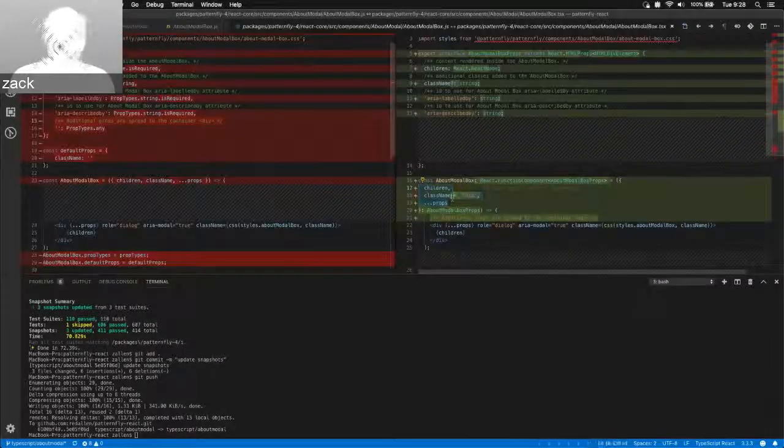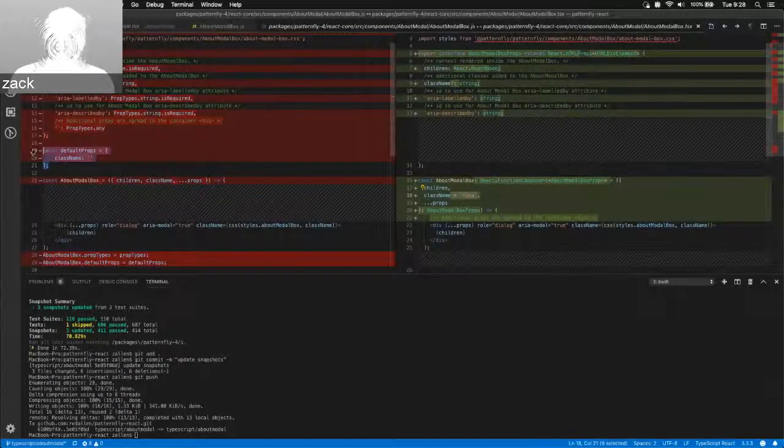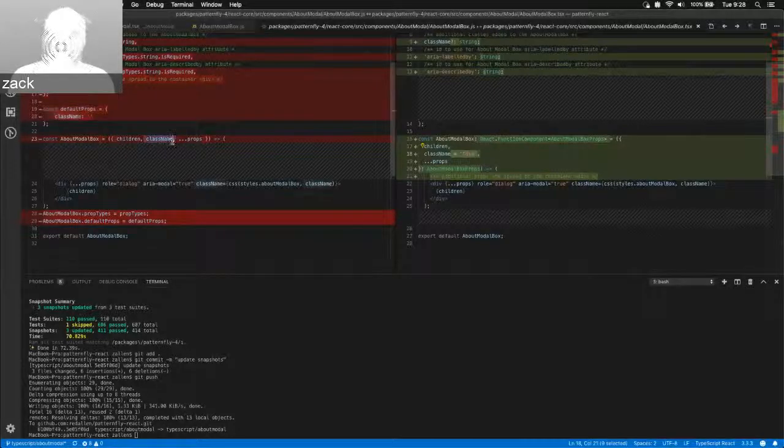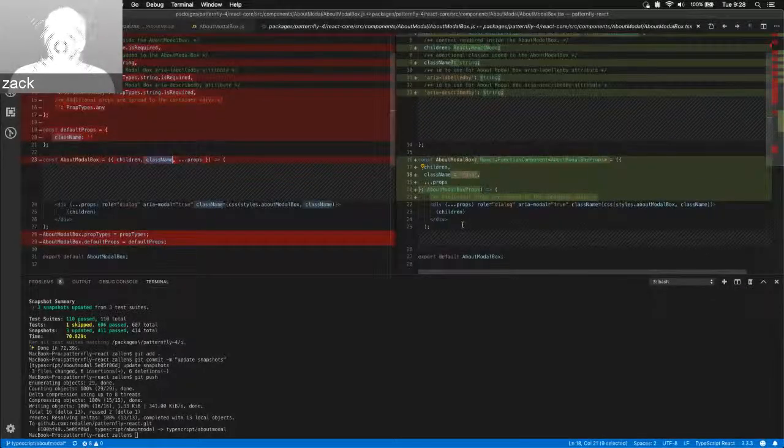Because some people were doing this anyway, and it's like, well, you're setting it in two places, like here and here, so there needs to be a right way to do it, and this is it. So yeah, lots of behind the scenes work for TypeScript.